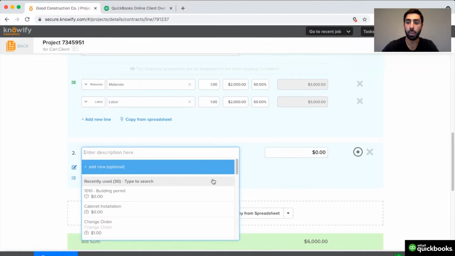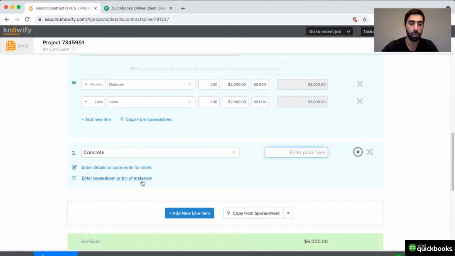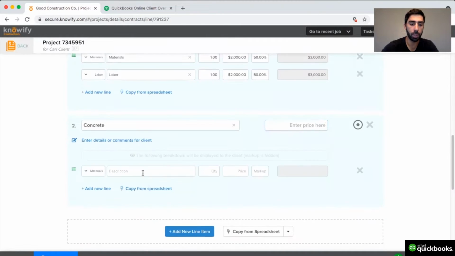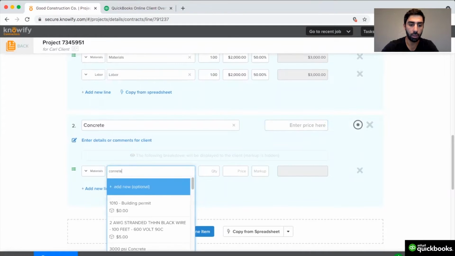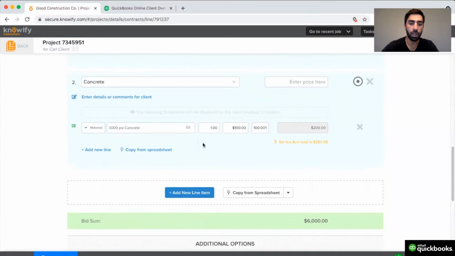We can also build more detail into our line items by using a list of materials and a list of labor that will go into creating this project. I'll create my next line item here. And before I write in a price, I'll click this bill of materials option and type in concrete. And I'll see a list of different materials that I frequently purchase for concrete-based work. When I select the item, it'll automatically pull in a cost to me and a markup that I usually charge my client for these items.